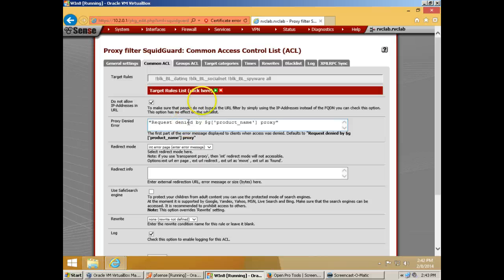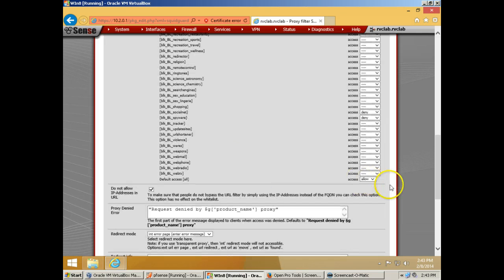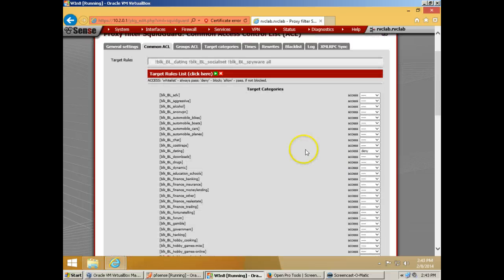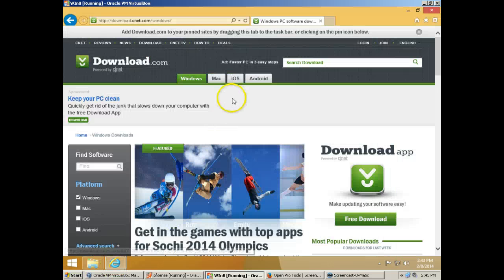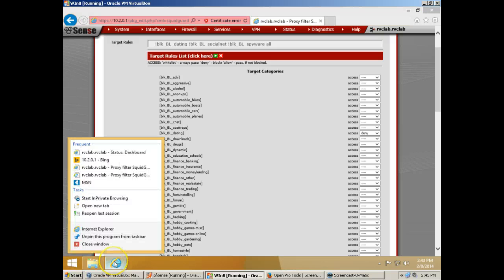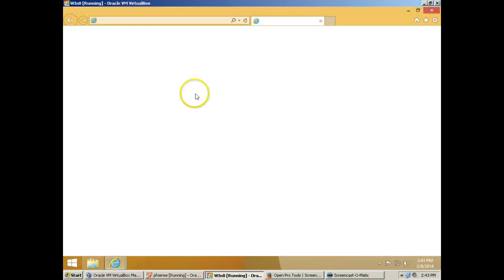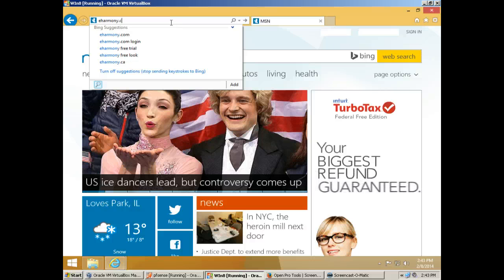So we have left dating, social, and spyware is a 3 denied. Default access to all is allow. So let's see if we can go to download.com. Dating is still blocked, so let's see if we can go to a dating site. That should block that. There we go, dating.